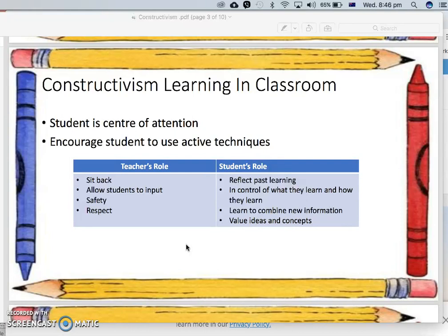On the other hand, the student's role is that they must learn to combine new information with their current knowledge, reflect on their own experience, and establish how it has affected them. Learners should value the trial and error approach by questioning ideas and evaluating concepts through real-world activity. Students must be in control of what they learn and how they learn.